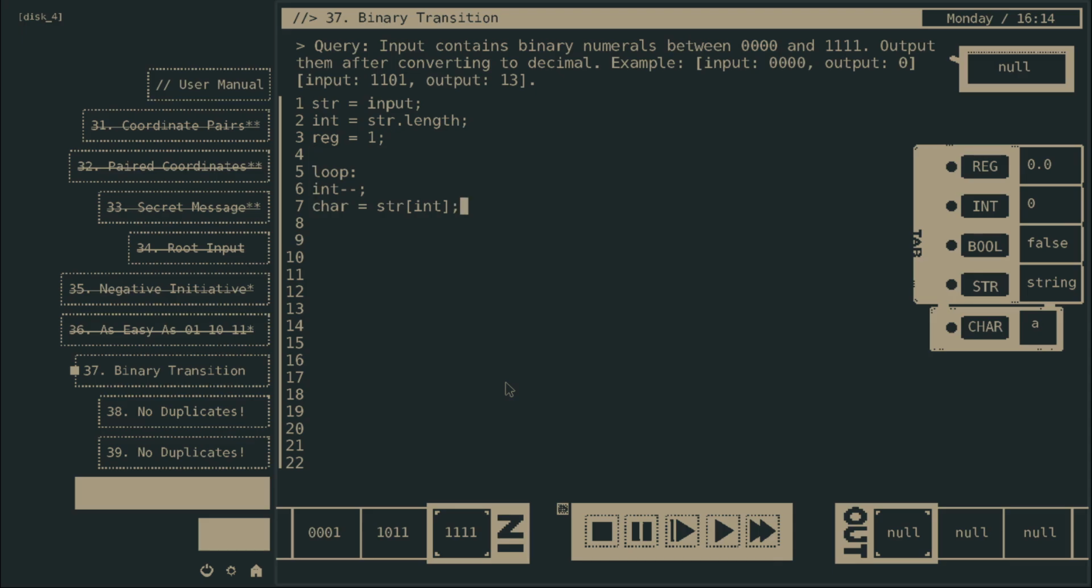Char equals string int. Let's see. Check char equals 1. Jump if false. End. Well, let's call this loop end.